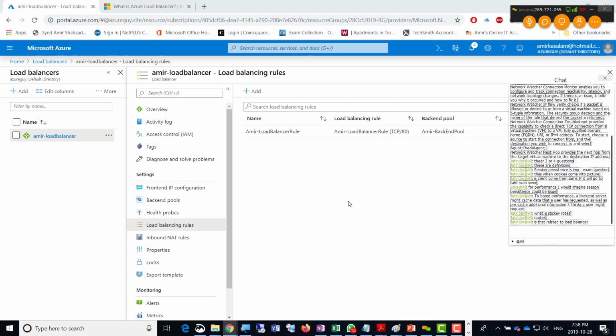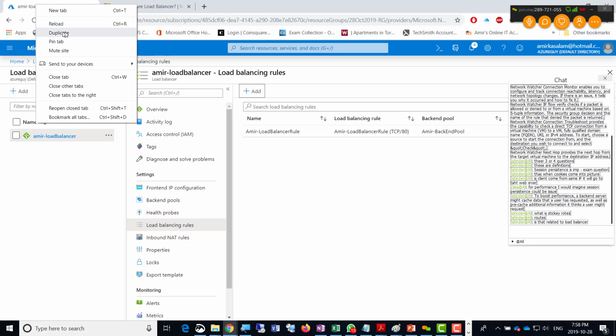So what we can do is I'm just going to keep this page open. I'm going to duplicate this page, and I'm going to go to the virtual machine section there.